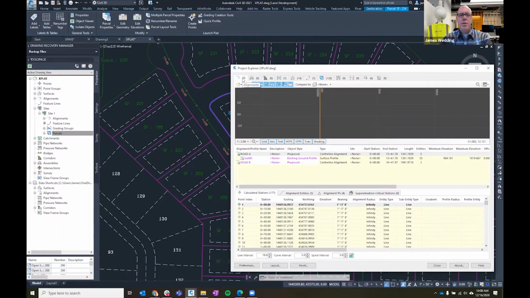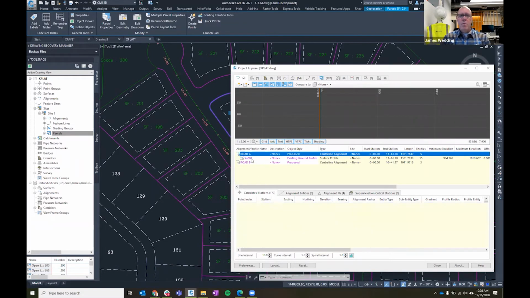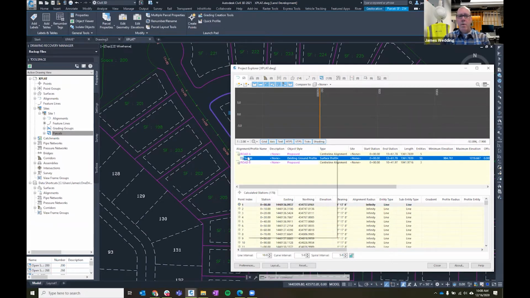So let's start here at the top. We've got alignments, and alignments is alignments and profiles. So when we click on the alignment tab here, you can see there are two alignments. And then if I click on road and I click on the profile, you know, those are a part of the process. Where is it hiding? It may not have any data, so it's not there, but we'll get one to show up later.